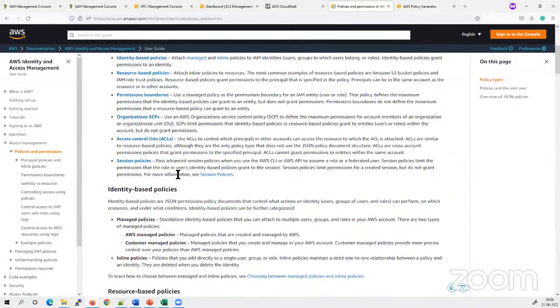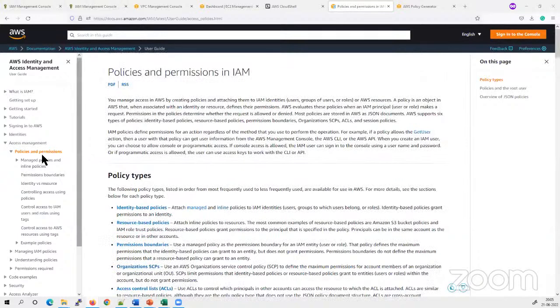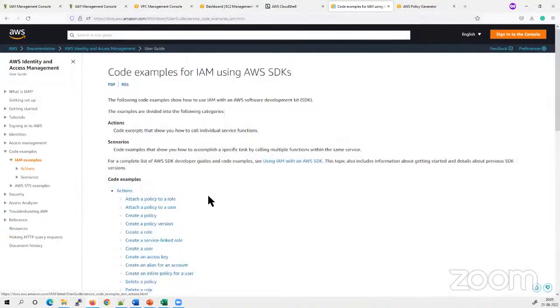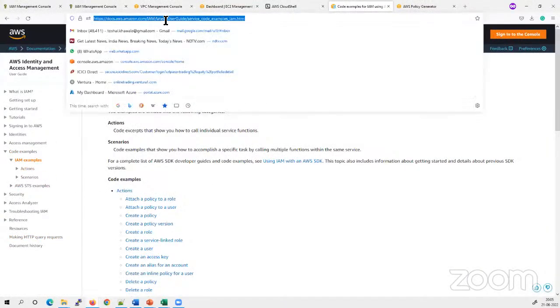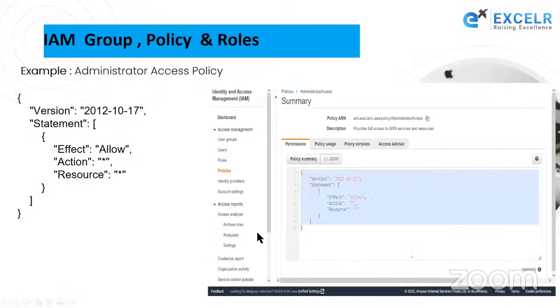Then you have different things based upon organization SCP. We will not go into these details because they are advanced topics, and we will not be able to cover them as part of this. But yes, you can go and check all the details. I'm going to give you a list of code samples, IAM policies examples. How do you create a user? How do you create a role and all those things? Pasting it in the chat to everyone. And here it is. Very good. So let us go to the next section.